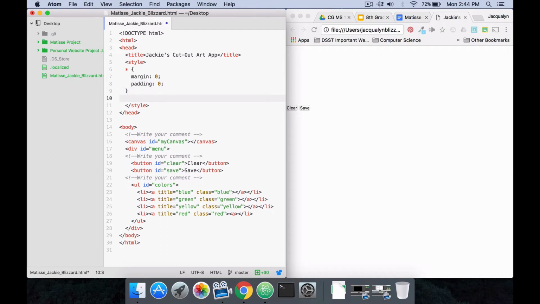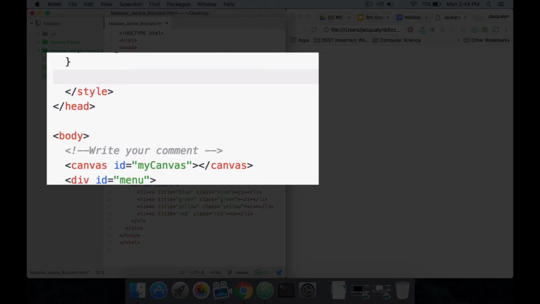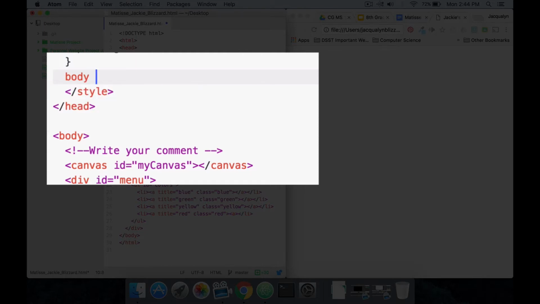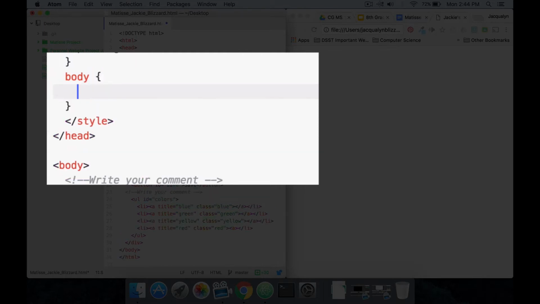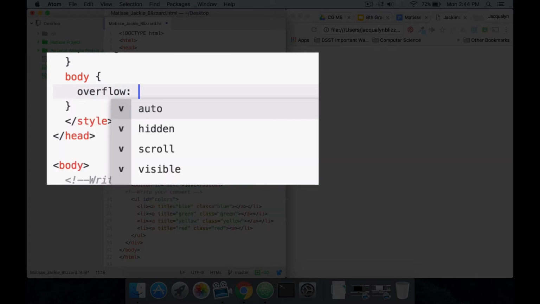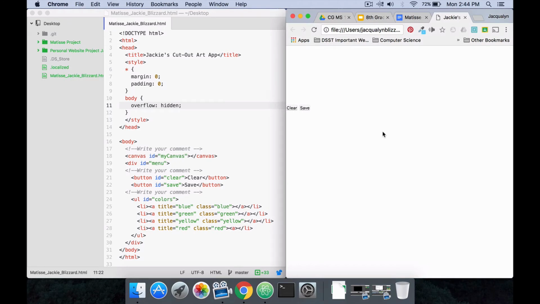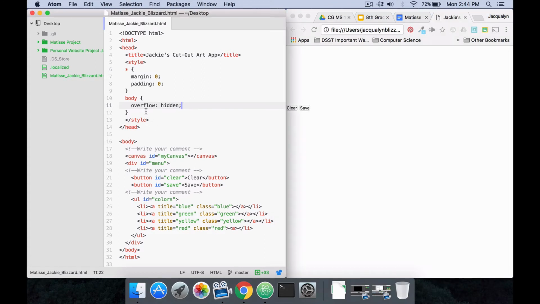All right, the next thing we want to do is make it so that people can't scroll on the window of this app, so that the canvas is going to always be the height of the actual window at that moment that it's open. So to do that, we're going to create a new style for body. So use the body selector and the curly brackets, and in between the curly brackets, we're going to set the style for overflow to be hidden. Don't forget your semicolon, Control S to save, Control R to refresh. Nothing should have changed yet, but you won't be able to scroll anymore on the page.